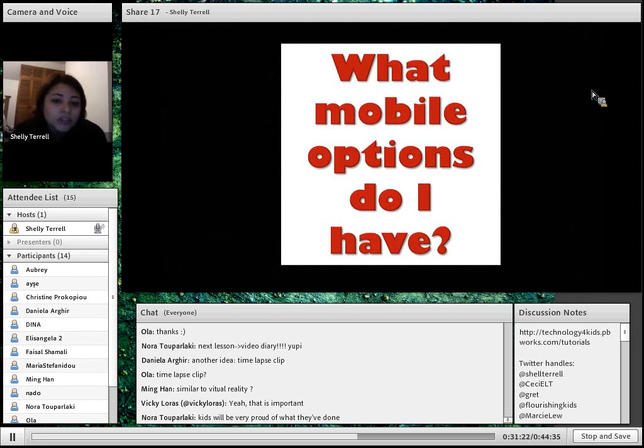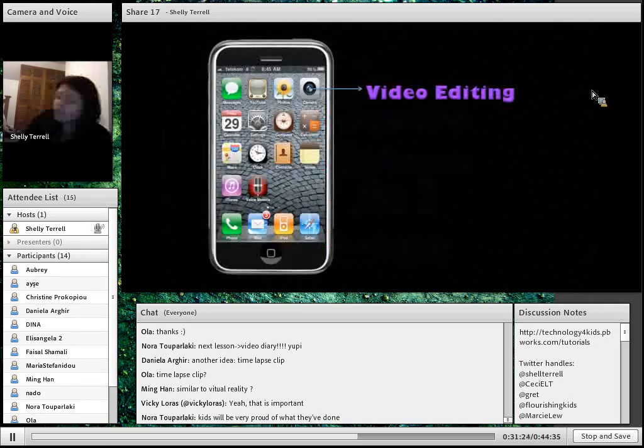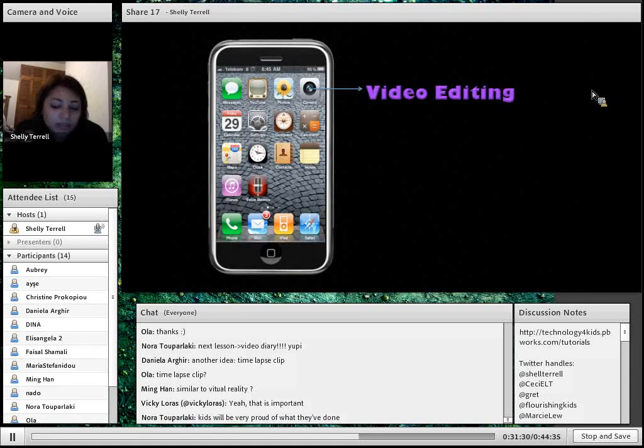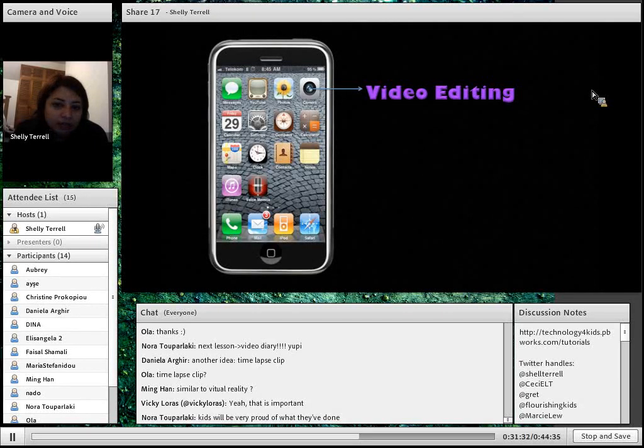So you can do it online. But there are certain apps. Unfortunately, a lot of the apps that I've seen, you have to pay for. So that's why I didn't list them in the presentation necessarily. But this is how you do the video editing. There are free versions of apps.